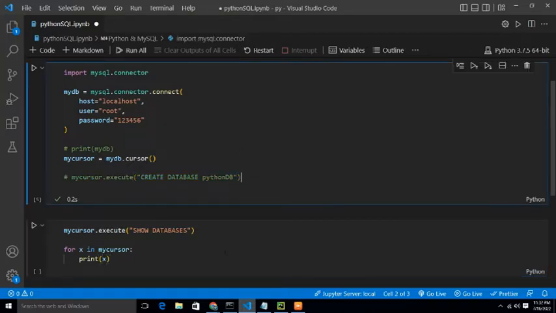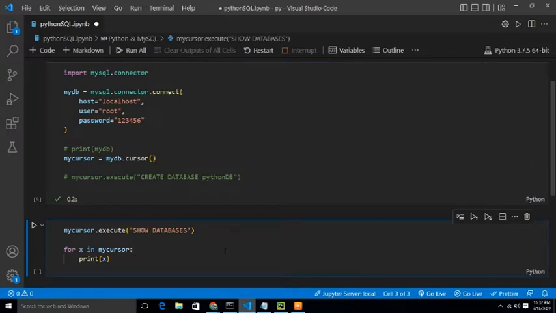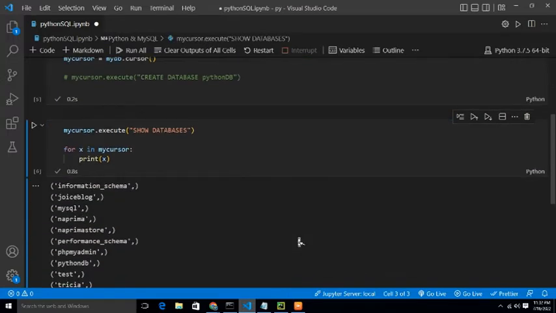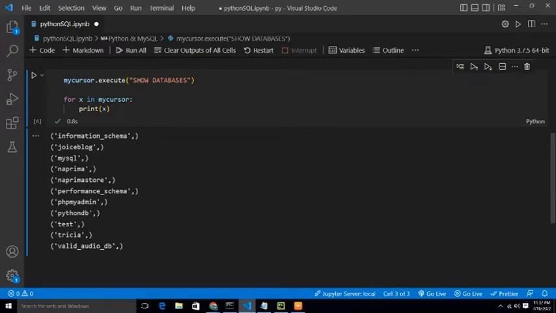Alright, so come over here and run this particular code. Control Enter and check very well now. If you look very well, you see that we have a Python DB here. I don't know if it is cool to you, but this is crazy. We've been able to create a database using our Python code. Very, very simple and as easy as that. So this is how we can create a database using Python.